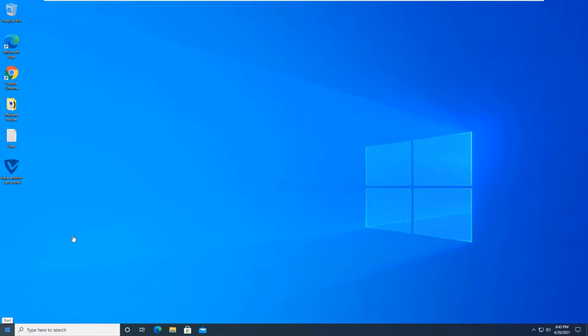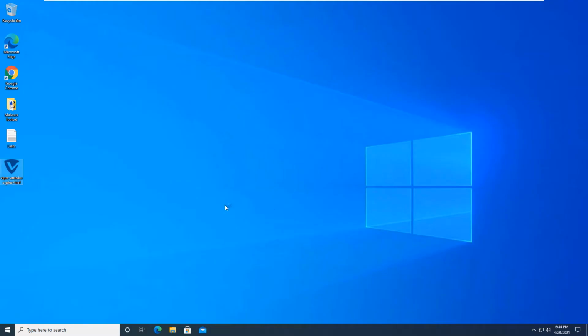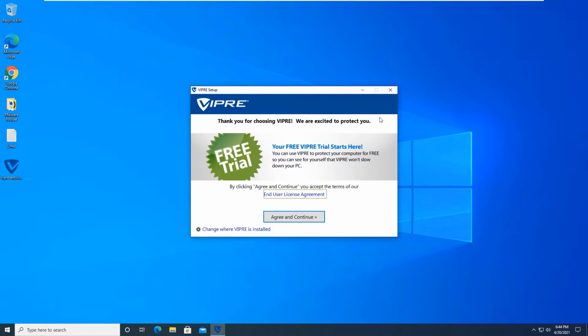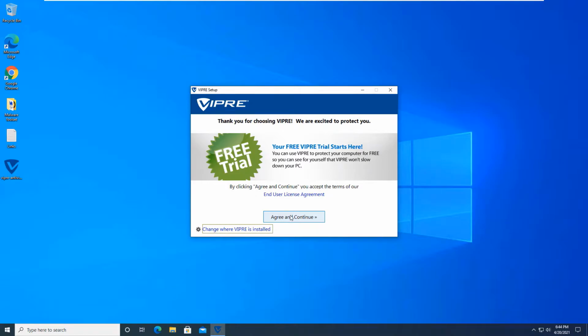Alright, so I have downloaded the VIPRE Antivirus Plus trial. This is just a trial edition to go ahead and install this so we can get it tested. Initially you get a prompt from UAC, so just go ahead and hit yes on that. And then this is just a little message here. Thank you for choosing VIPRE. We're excited to protect you. Your free trial starts here. Here's their end user license agreement. By clicking agree, you agree to this. You can go and read that if you want. You can also click here to change where VIPRE is installed to select a path other than the default on your computer. So we're going to go ahead and hit agree and continue here.